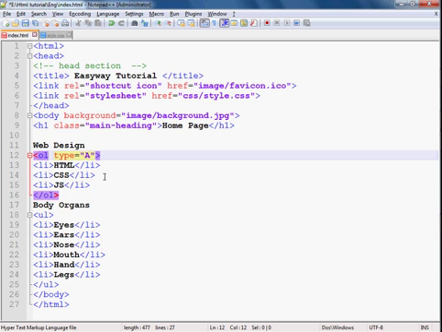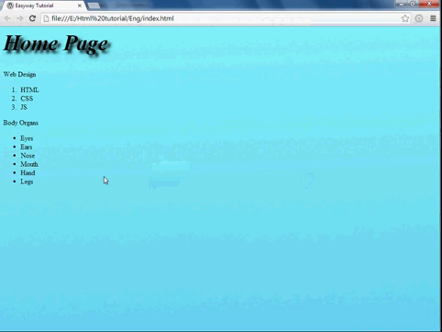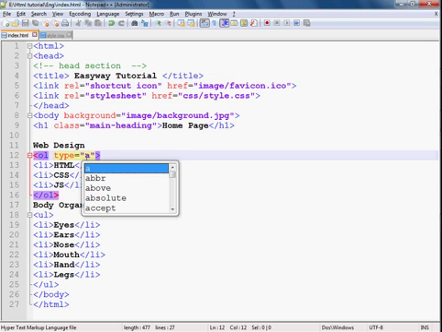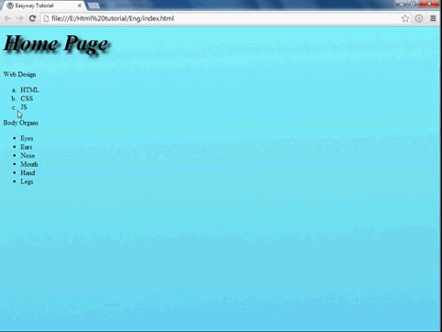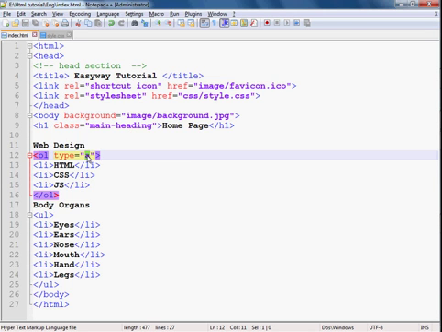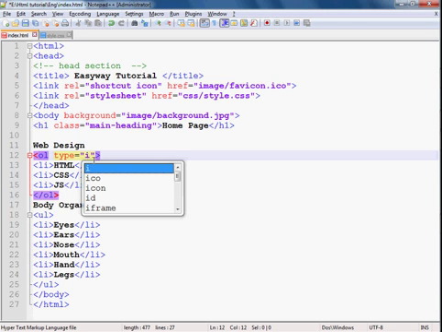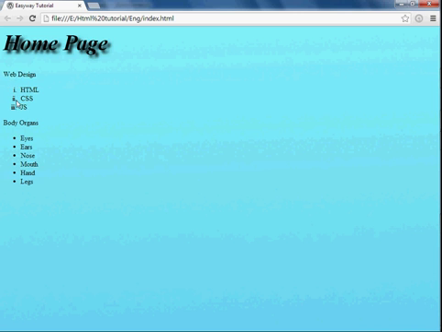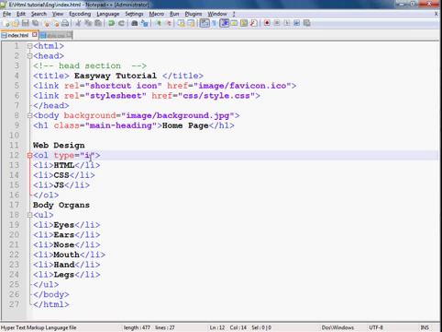If I give here type A, then you can see now it turns to ABC. If I give a small a, it will turn to small abc. If I give just a small i, it is considered as Roman numerals. You can see 1 2 3 in the Roman number system. So these are the things we can define for ordered list type.